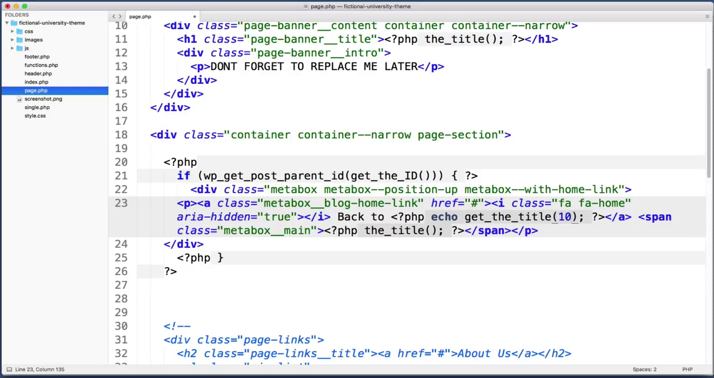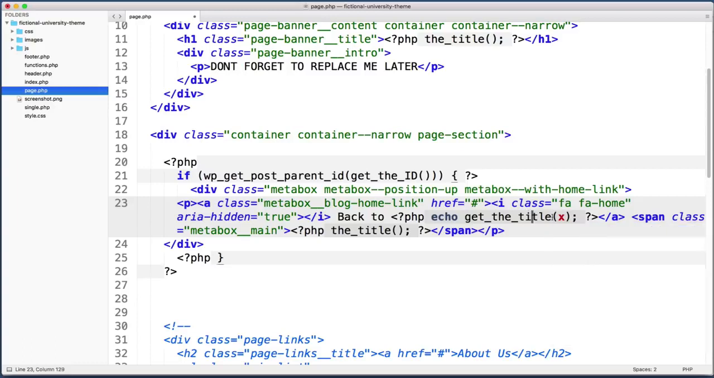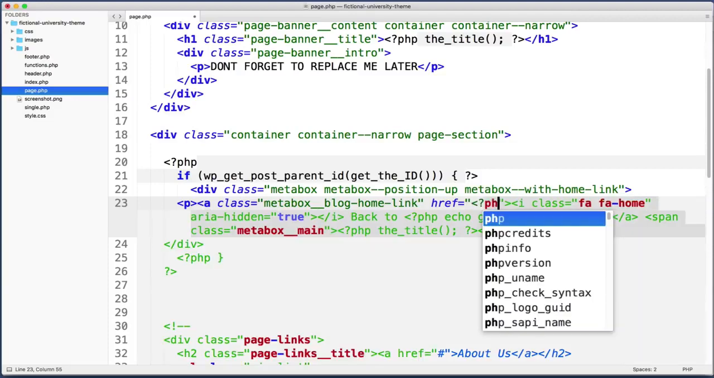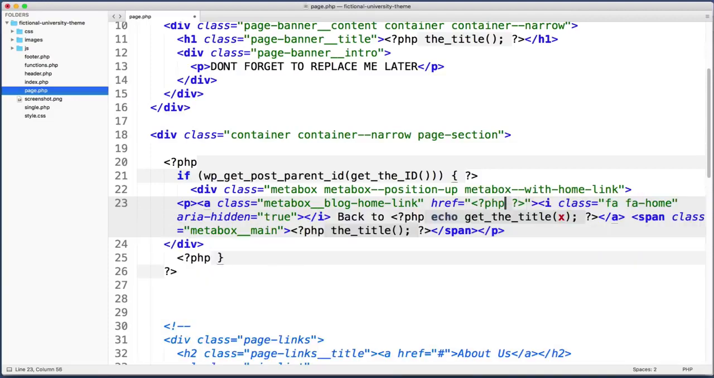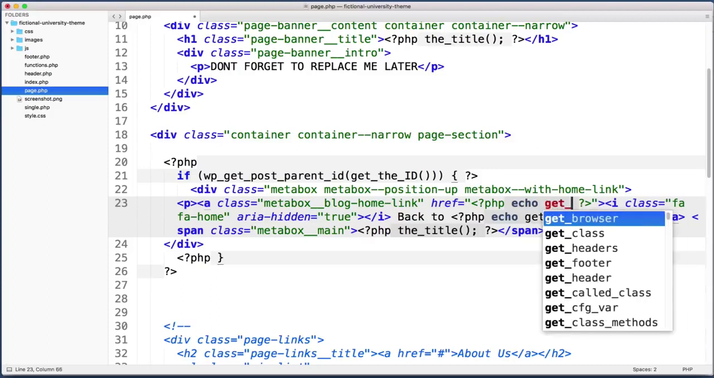So we don't want to hard code a numerical ID here. We want this to be flexible. Let's just place an X as a temporary placeholder, and we will circle back to this in just a moment. For now, let's shift our focus onto the href attribute. We want to replace this hashtag with a URL that points to the parent page of the current page. So within those quotes, let's drop into PHP, and let's echo out the results of a function named get_permalink.